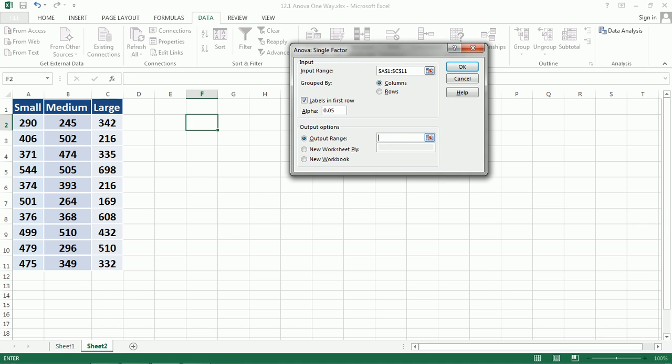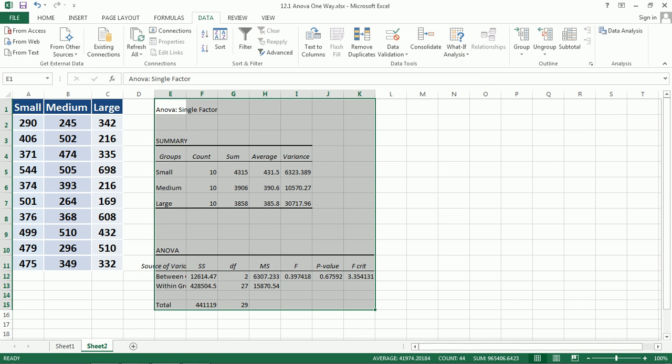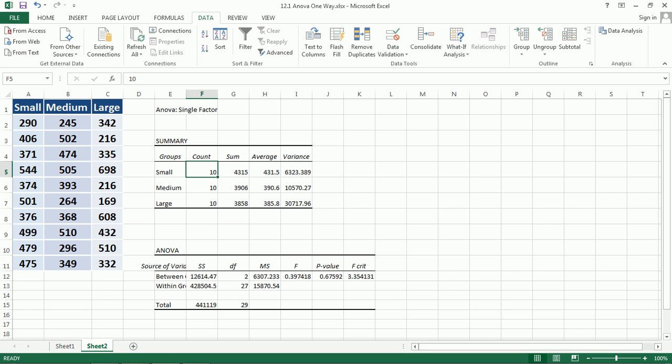Now for the output range, you can pick any cell you want that's not part of your data for Excel to put your results from your analysis of variance. But once you do that, clicking OK, we get a nice summary of our analysis of variance. And just a quick summary of what it calculated. First of all, it counted up the number of observations in each category. So there were 10 observations in the small, 10 in the medium, and 10 in the large. Added them all up, found the averages of each and the variance of each.